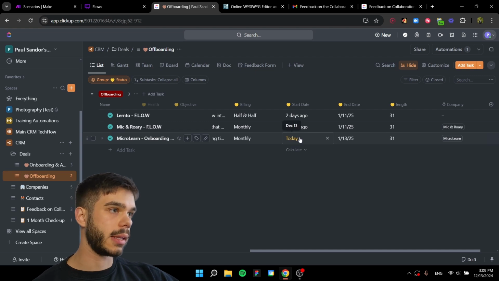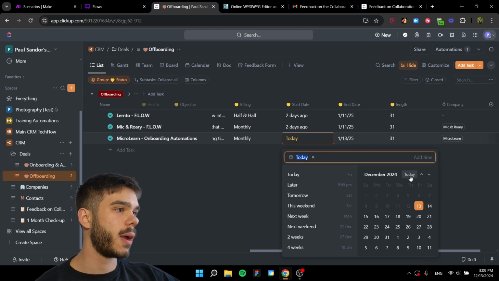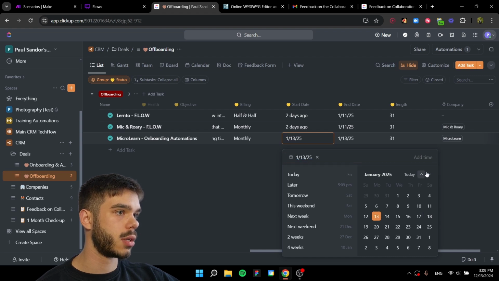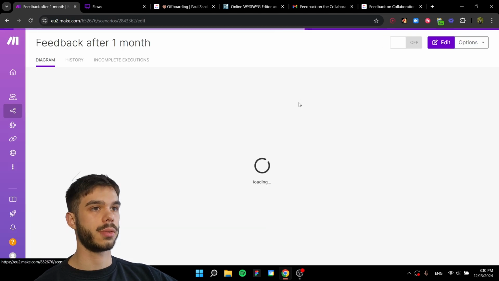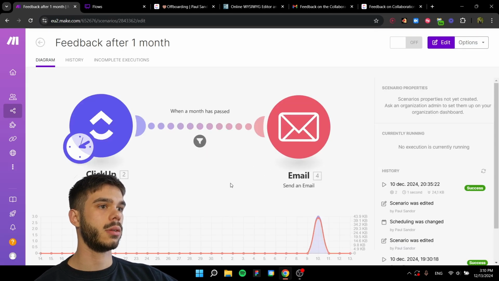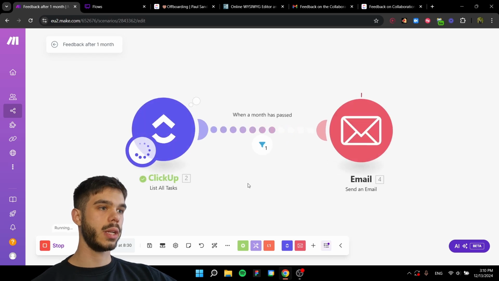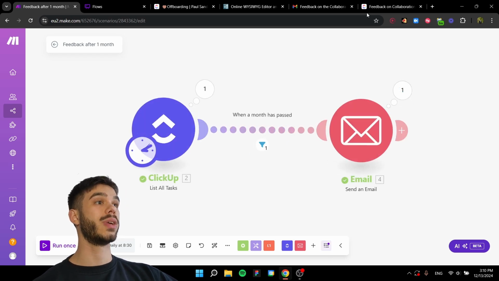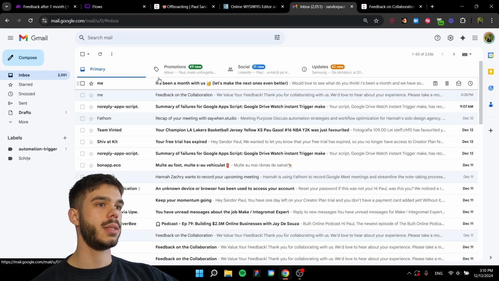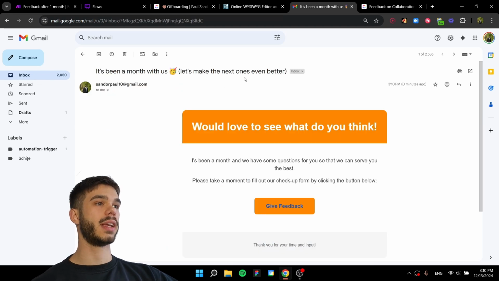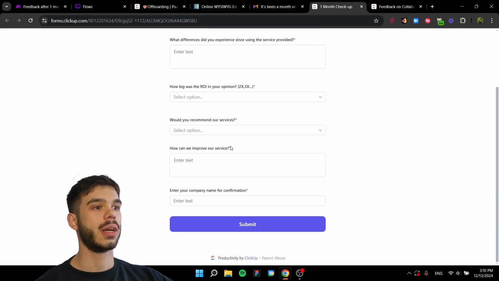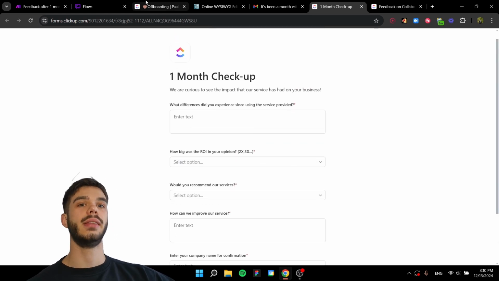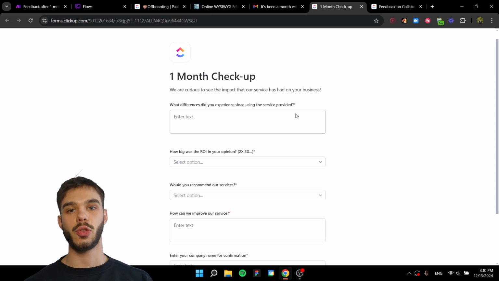If we put the start date equal to the end date, so let's choose the 13th of January. So basically the length is equal to 0, right? And let's run this automation and let's see if it works. If we run it, yes, it has passed the filter and we are going to get another email. Let's see, yeah, it's been a month with us. Let's make the next ones even better. We have the second feedback, which is going to look like this. We're going to submit it and then the answers are going to be stored again into our ClickUp.